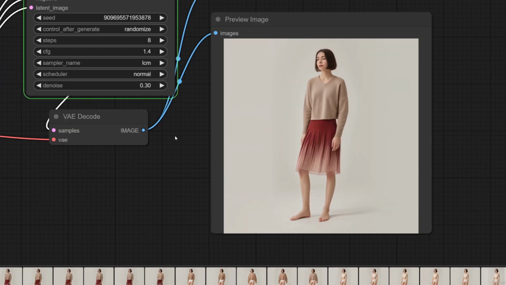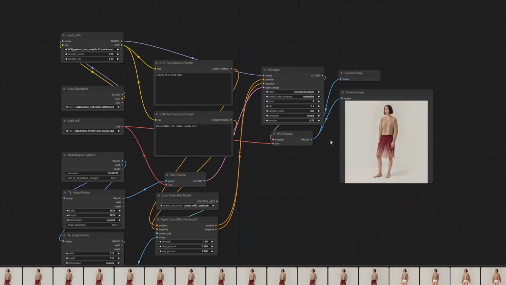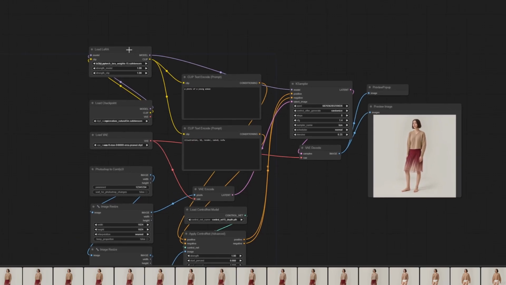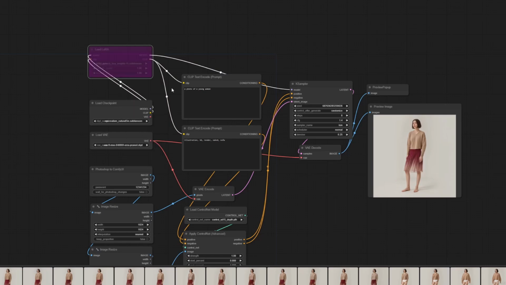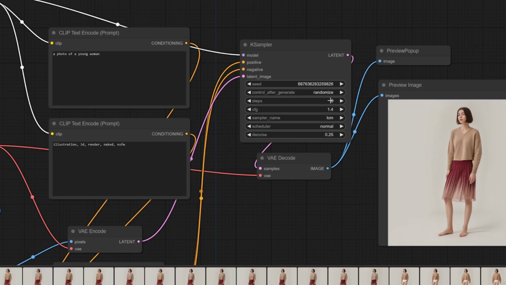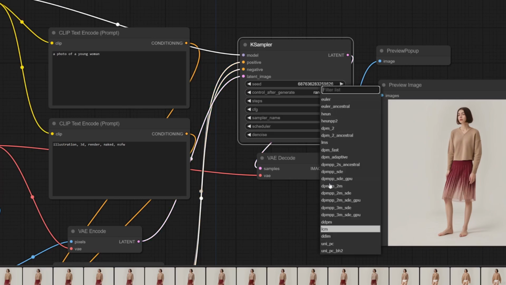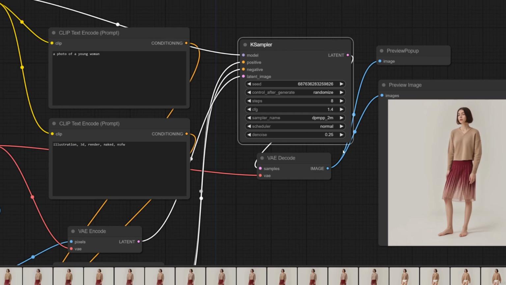This is because we're using LCM. We can try and switch it off and use a normal sampler, sacrificing some speed in the process, and see if that works too. In order to do that, right-click on the Load LoRA node and select Bypass. This will result in the chain still working, it's just not going to be affected by the bypassed node at all. Then we can select a more usual sampler like DPM++ 2M and a more realistic scheduler like Karras.